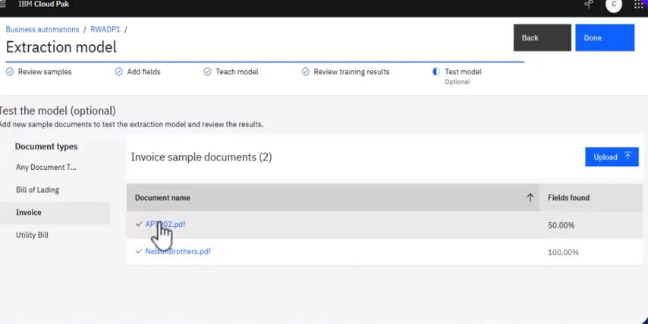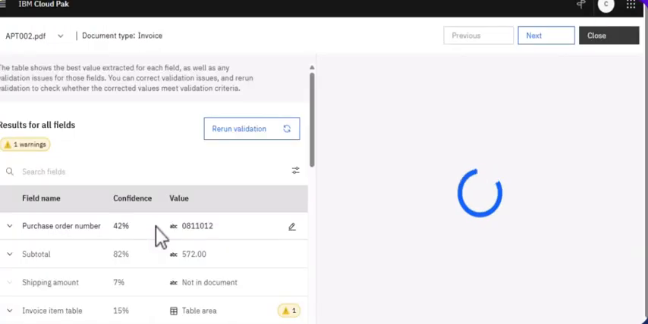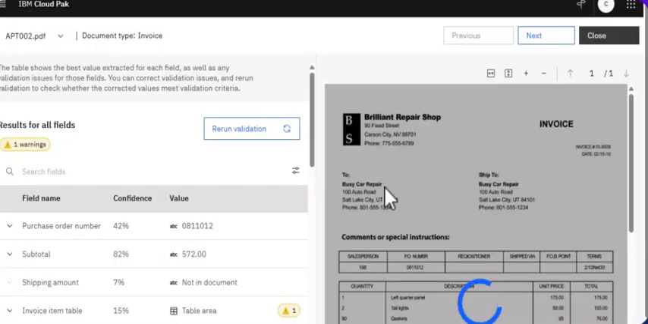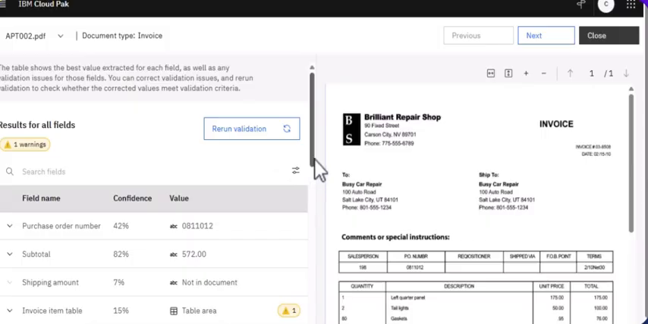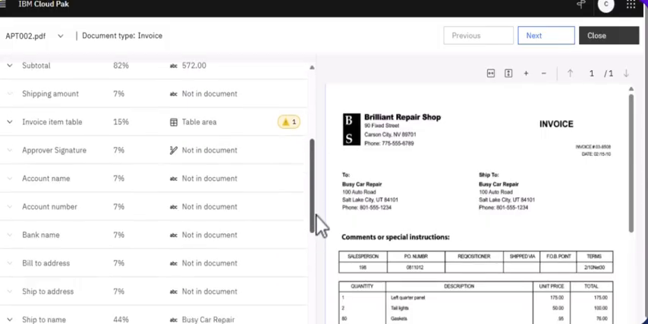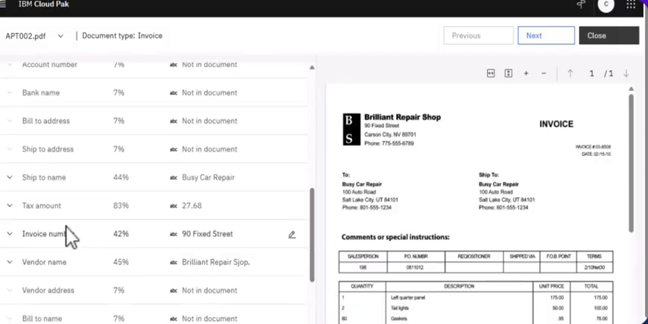You'll notice the APT002 actually says I only found 50% of the fields. That's not good. So let's see what happened here. I bring up APT002, and we're going to use the invoice number for this presentation to see what's going on. So I'm going to scroll down and find the invoice number field, and you'll notice it says 95th Street. That's pretty weird. I'm going to click on it though and highlight it.